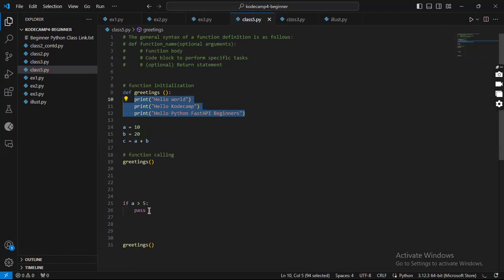All right. But for now, since we have the action, I can simply remove the pass and put the action: if a is greater than 5, go ahead and execute our function. So that's now our action for that.